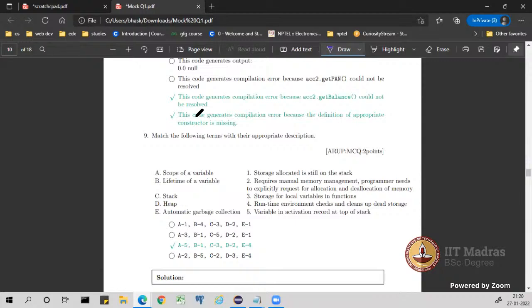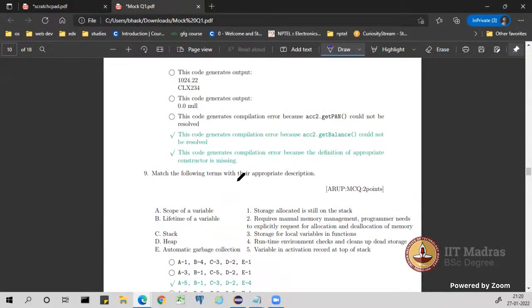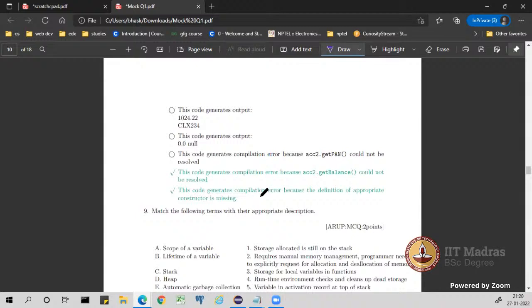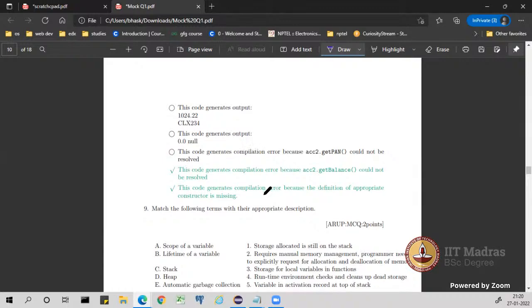So you see that this code generates a compilation error because the definition of the appropriate constructor is missing. That is one point. The other point is this code generates a compilation error because ECC2.getBalance could not be resolved. So please pay attention to all the options in the exam. It may seem that you have found one option and that's the reason, but there can be multiple other reasons also. So for MSQ questions, please be careful. Try to judge all the points that you get.